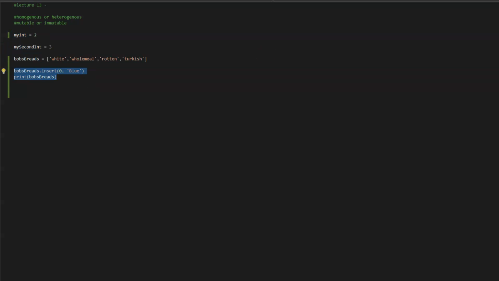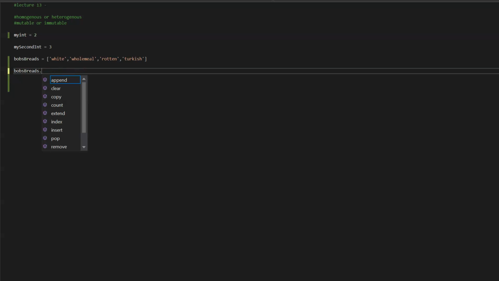Now, those are your simple keywords. There are way more keywords. In fact, we can actually see them right here. Go here and we can do Bob's Breads dot. Append, clear is pretty self-explanatory. It removes all items. Copy, it copies the list and creates a new version. It returns a new version.